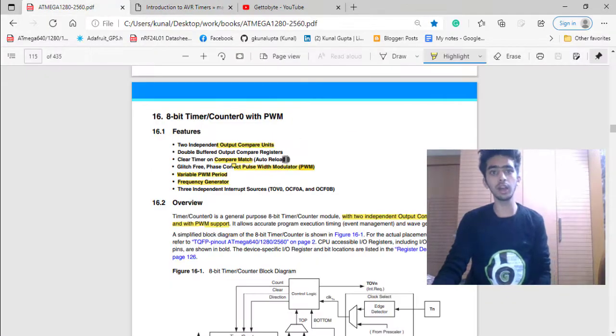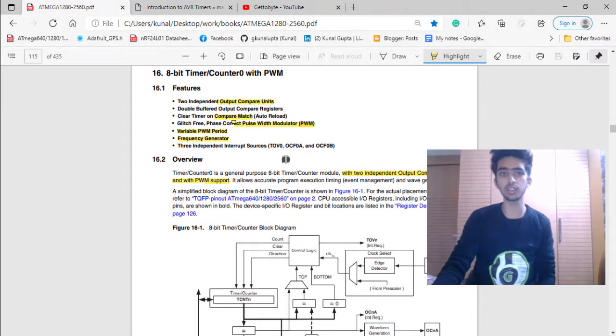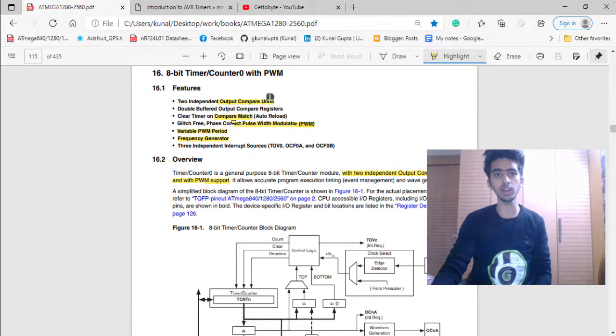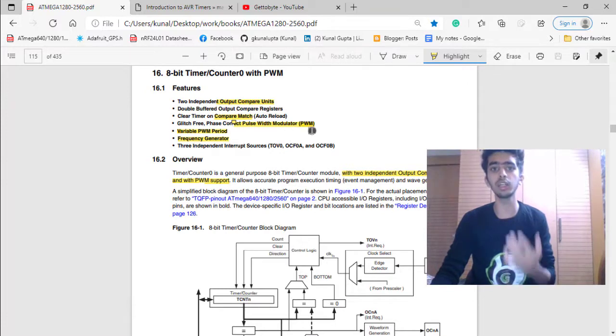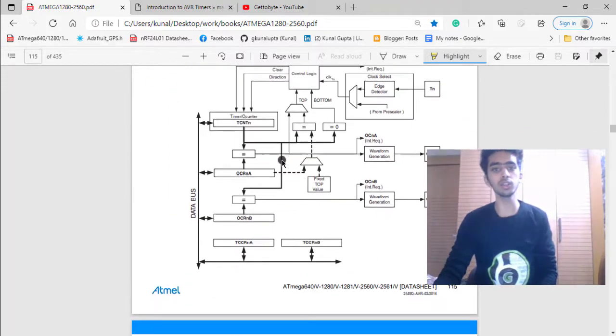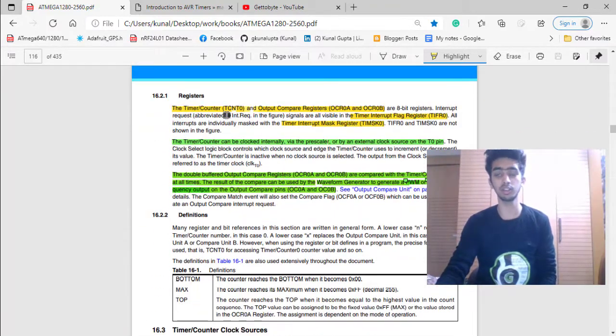Now starting with the data sheet and to explain its features, the timer in AVR has features like output compare units, compare match, and a waveform generator for generating PWM signals, and a variable frequency generator. To start, we will get to know some basic registers.